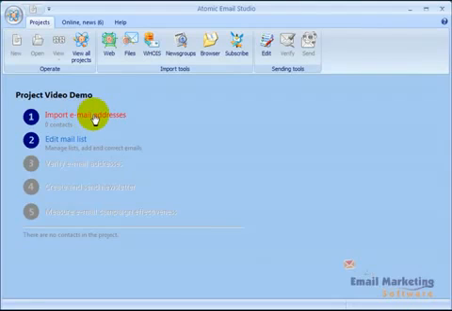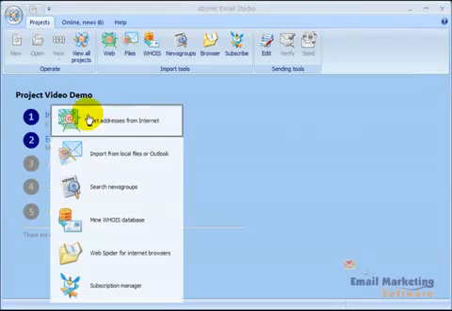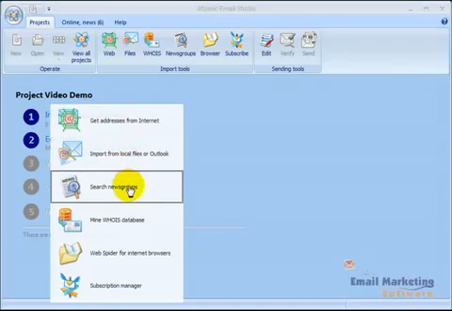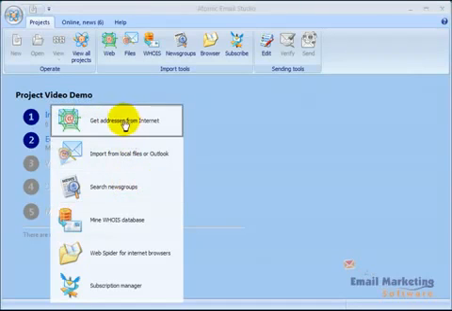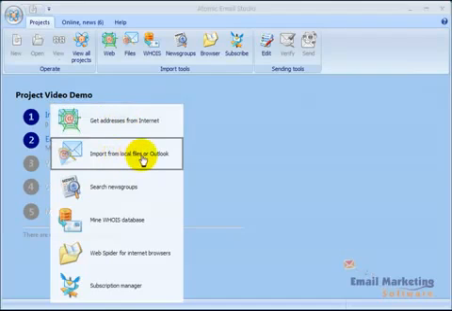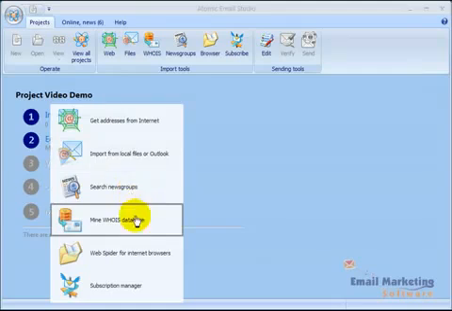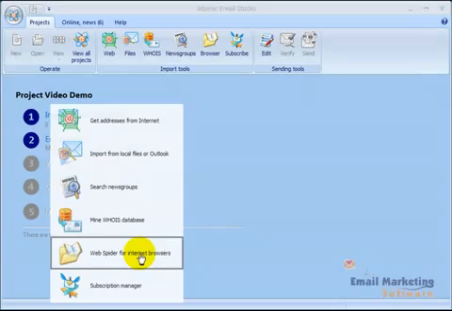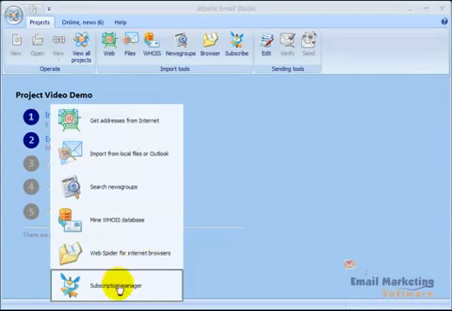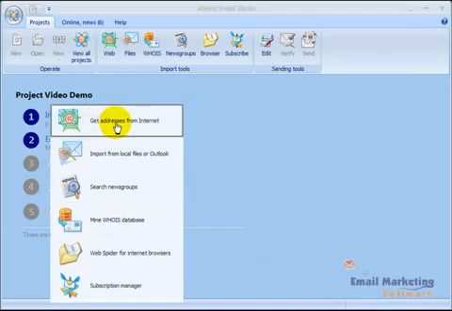This is a way to get email addresses into your system that you're going to be sending to. And when I click on this, you'll see there's several different ways to get email addresses from the internet, and I'll show you that one. You can import from text files or your Outlook. You can search news groups. You can mine from the Whois database for different IPs and domains. WebSpider looks at the cache files of your internet browsers. And then there's a subscription manager. And for this, I'm going to show you get addresses from the internet.